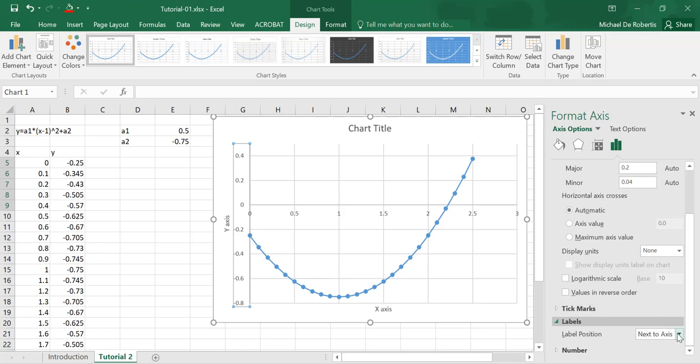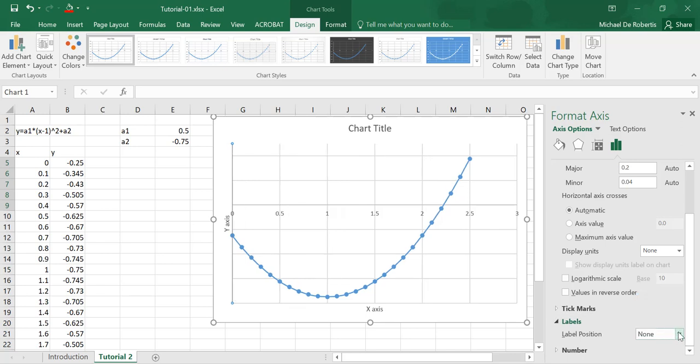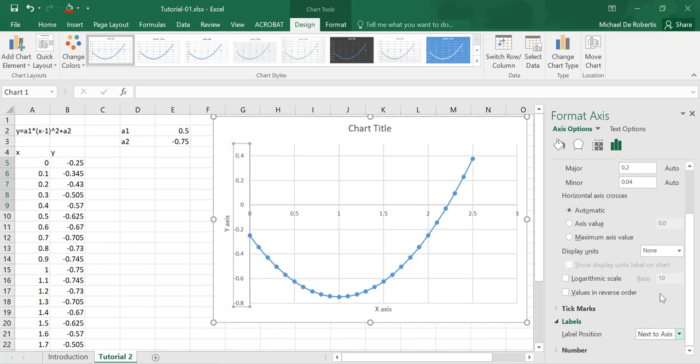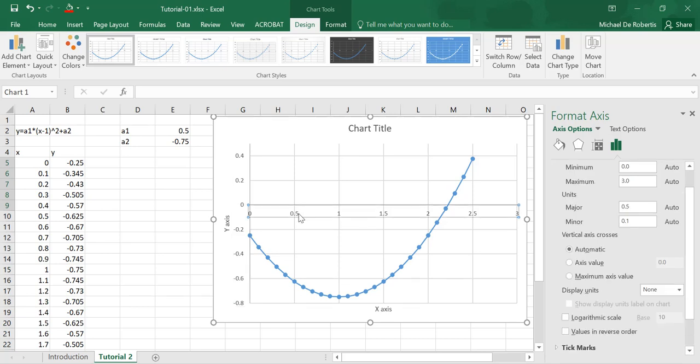For the moment, what are the options? The options are next to axis, high, low, or none. So none is pretty obvious. There goes the y-axis labels. Next to axis is perfectly fine for the y-axis. However, for the x-axis, I do not like them in the middle of the chart.